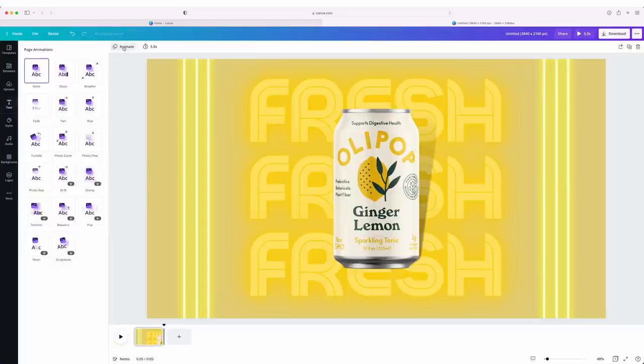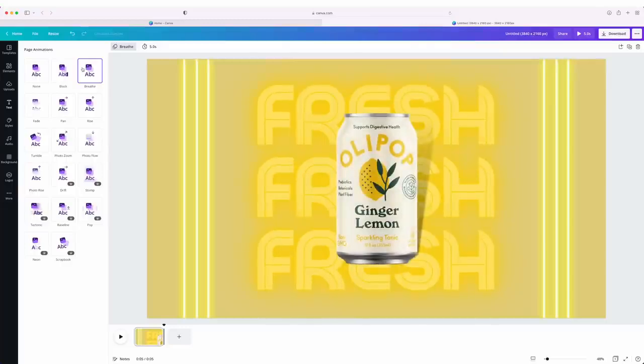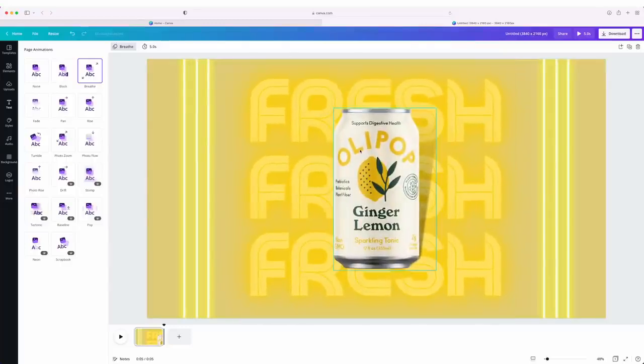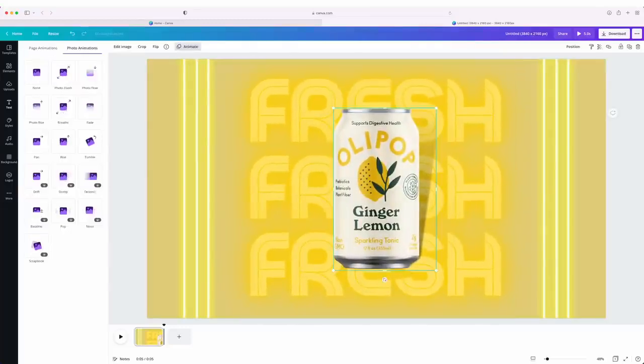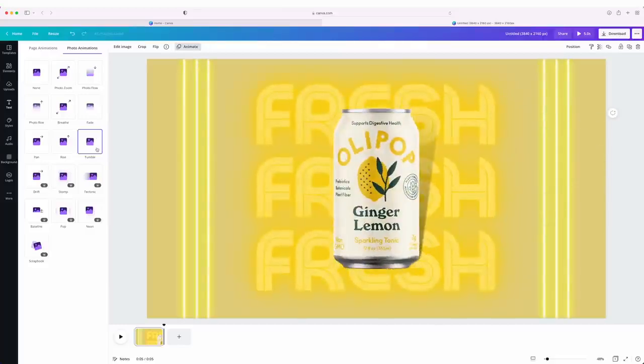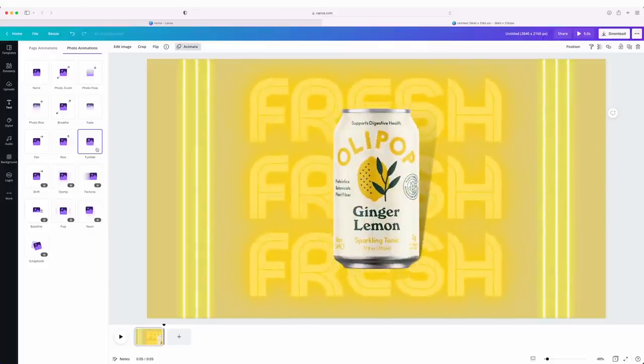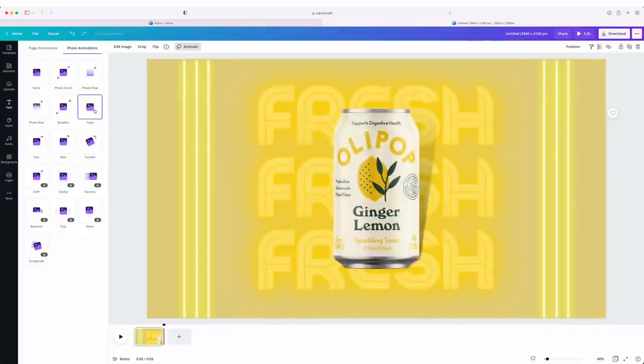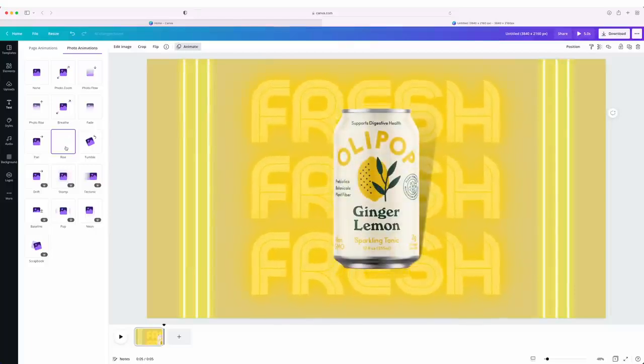Within Canva, there are two types of animations. We have page animations, which is what it sounds like. You can apply one of these to animate everything on the page like so, or you can select individual elements on the page and apply animations to those as well. This one is called Tumble. You can see it kind of has the can fly in from the side. There's a fade animation, which has it fade in. This one is called Rise, where the can kind of comes up from the bottom.